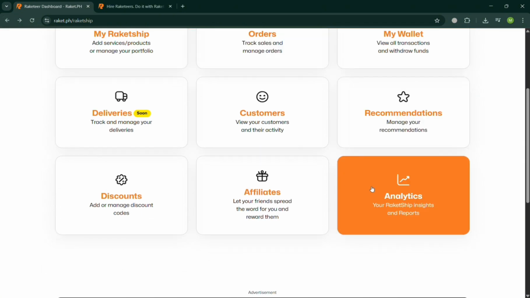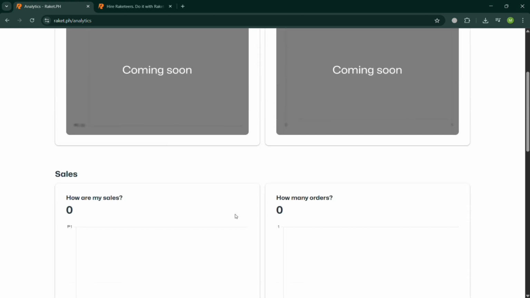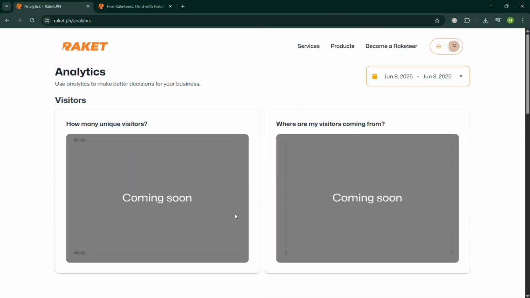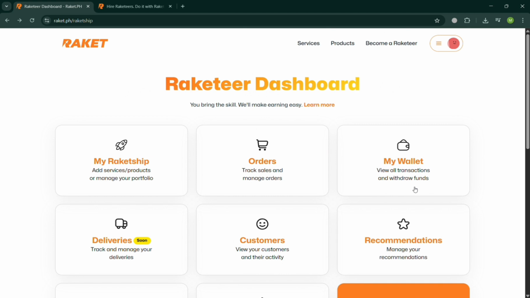But going back here, you could click this analytics to navigate all of your insights and data to track how many visitors, sales, and orders you receive on a specific month or day. But overall, that is basically how you can sell physical products on Raket.PH. Thank you.